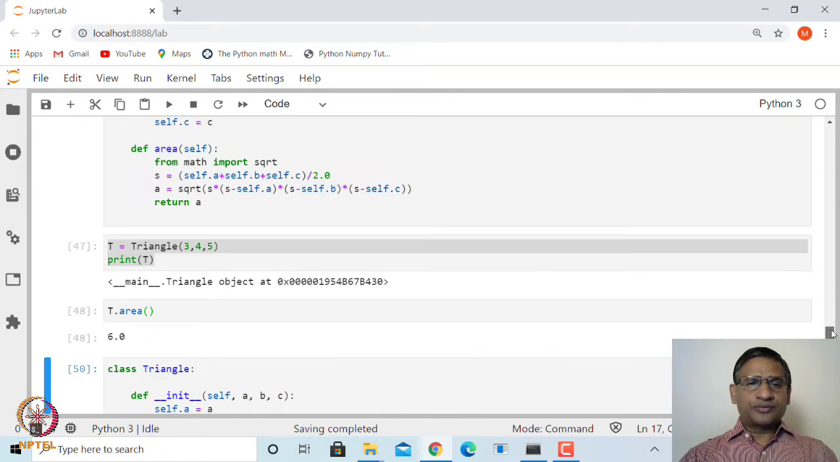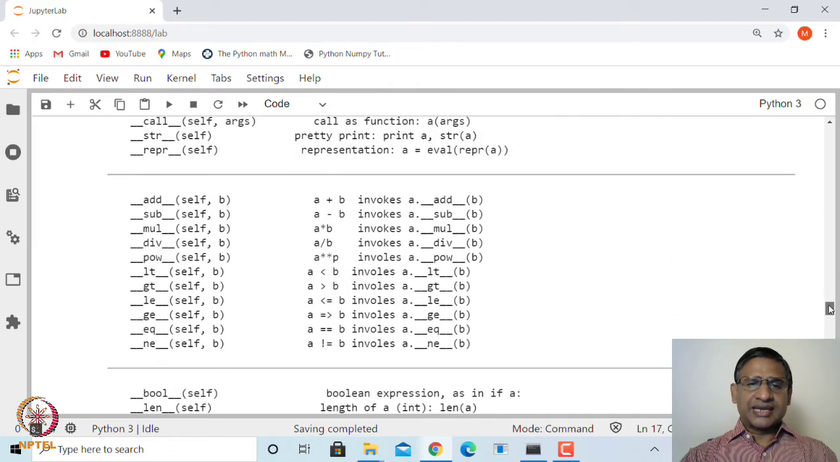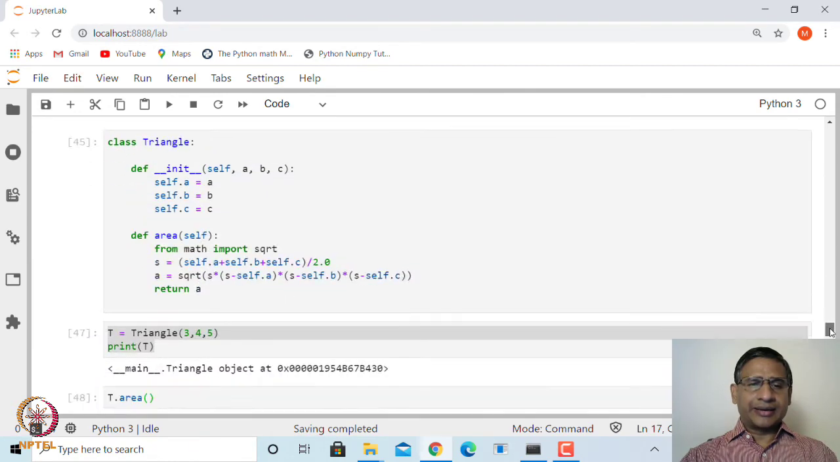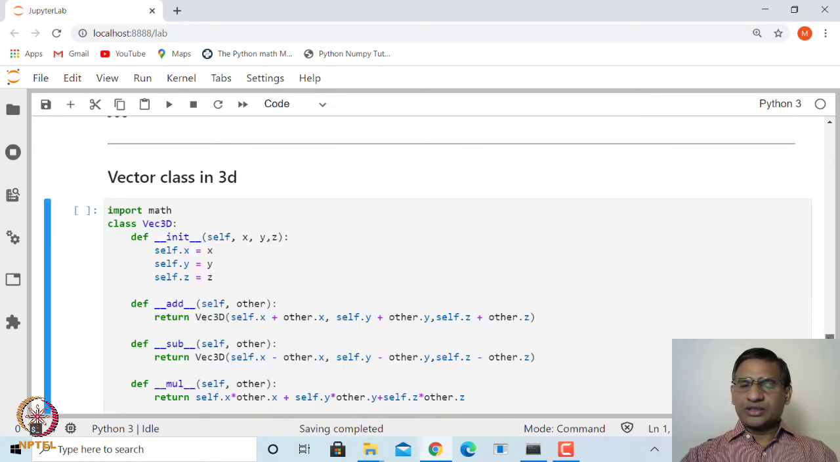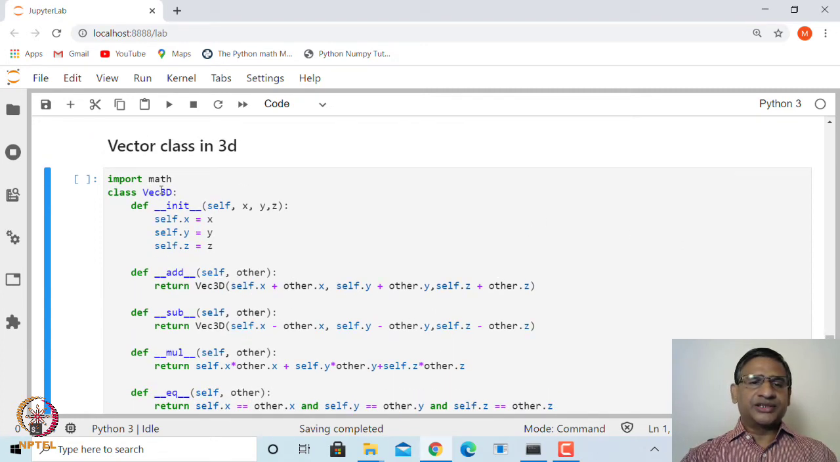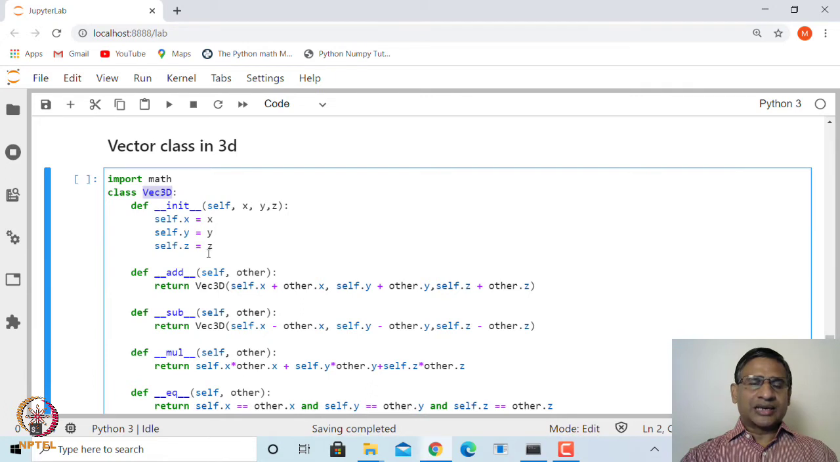So let us make use of these concepts and these special methods in order to create a class or a type for 3-dimensional vectors, right. So vectors in space having 3 coordinates. So how do we create this? Let us look at this. We are giving the name Vec3D, and since vector calculation will require maybe square root and things like that, especially if we want to find the length of a vector, we will import the math module, and so this is the class name.